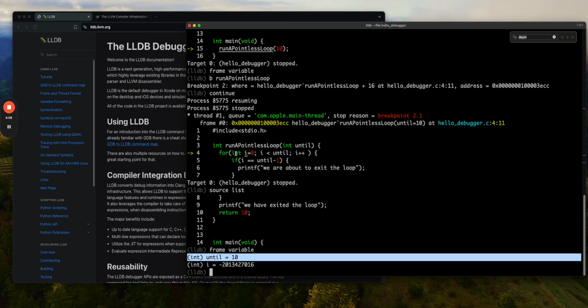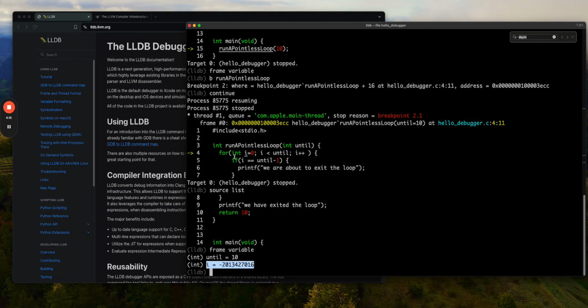It hasn't started running through the loop initialization yet, so you can see that the value is a junk value. This is why it's important to initialize local variables properly in C, because if you don't, then you might have some junk values.